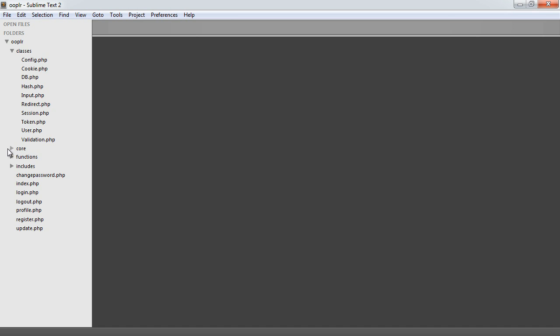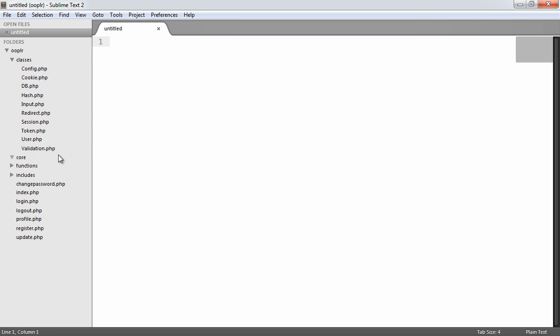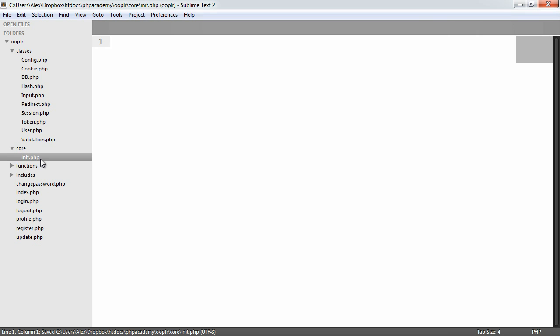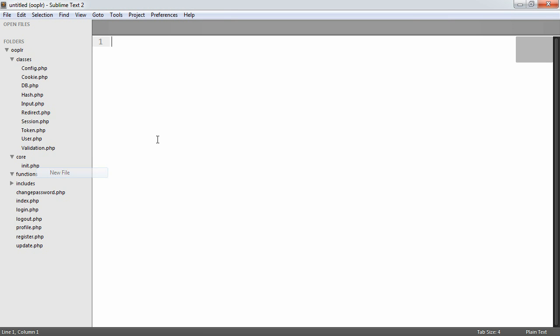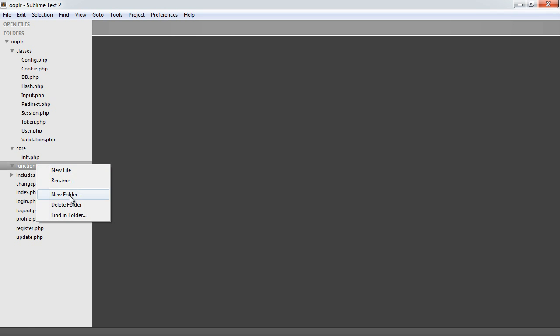So they're all the classes that we're going to create, and the beauty of these classes is that you can take these and use them outside of this login and registration system, as we've already discussed. So in core, we're only going to have one file, and that's just init.php. That's basically going to be included on every page that we use, and it's going to allow us to do things like auto-load classes, so we don't have to keep requiring all the classes that we need in. That's basically it.